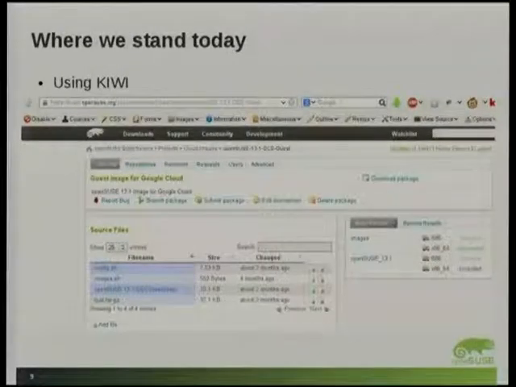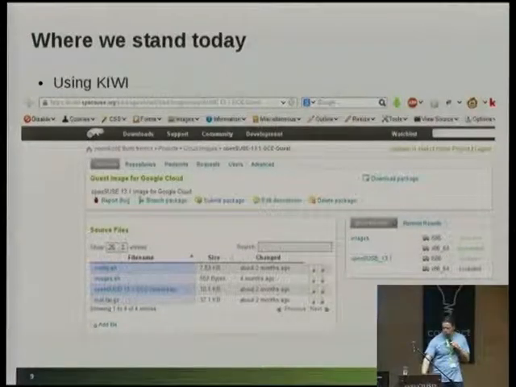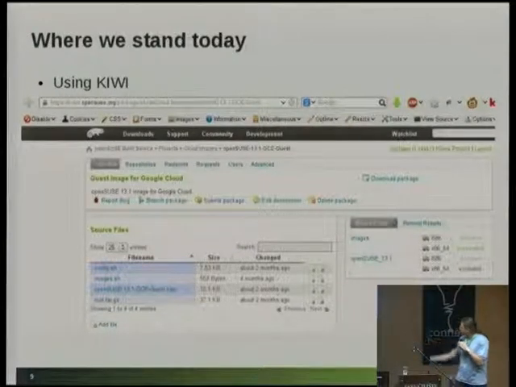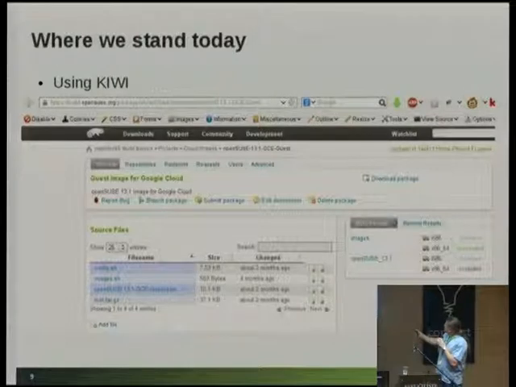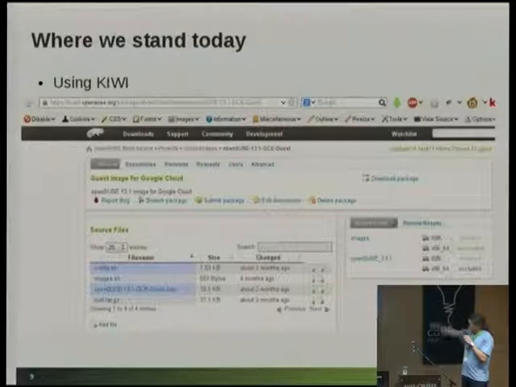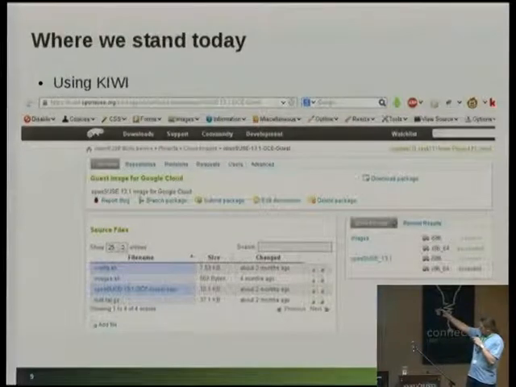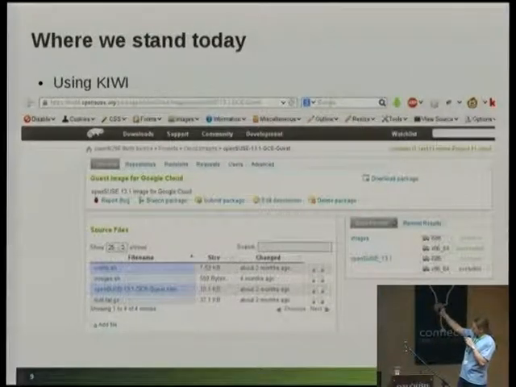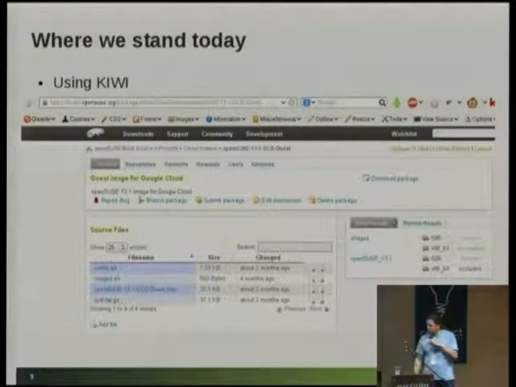So if we dig in a little bit, for example, in the Google image, you can see here it built successfully. Hooray, that's what we like to see, green stuff. Oh, and the green pointer, wonderful. You can see that this is basically a Kiwi setup. Again, the images are built with Kiwi, okay?